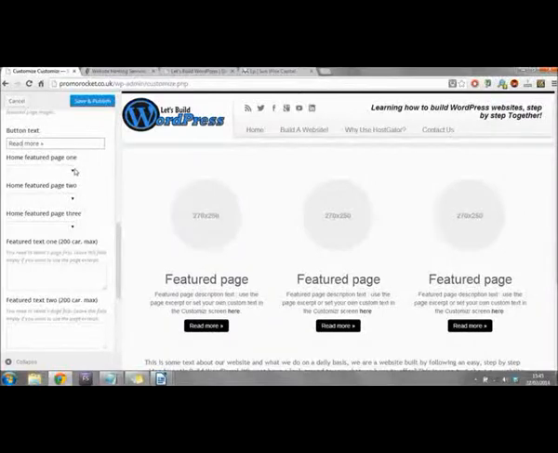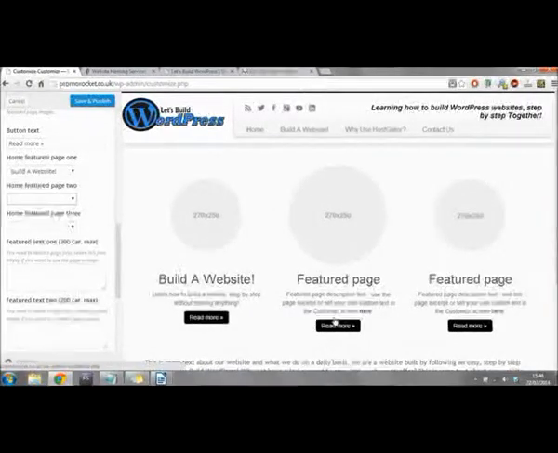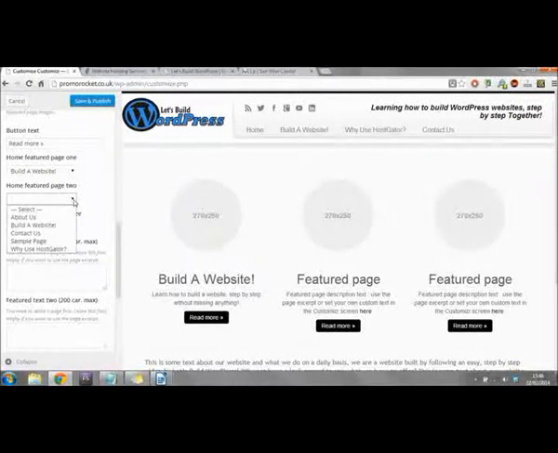Now here, using these drop downs, this is how you can assign each of these buttons to one of your pages. So the first button I'm going to have linked to my build a website page, so I just choose the build a website page in this drop down. The second button I'm going to have linked to why use HostGator, so I'm just going to choose that page in the drop down.